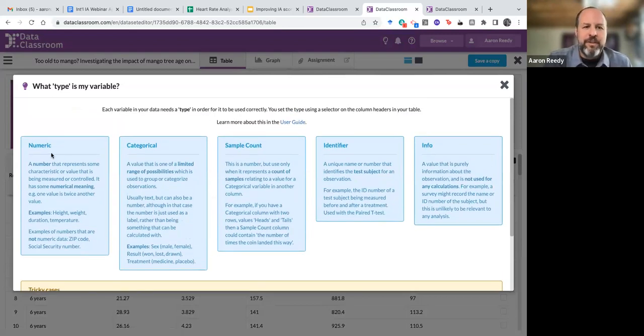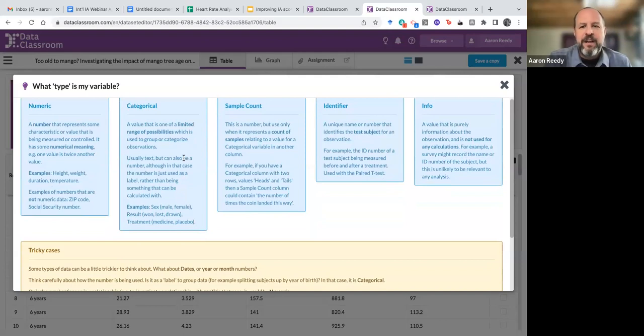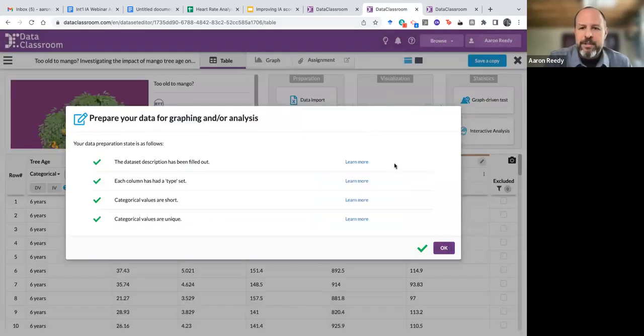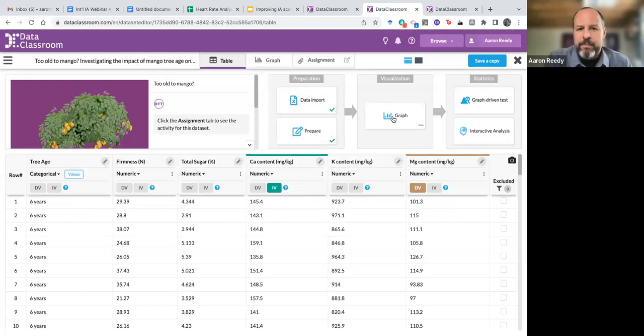So what is your variable type? Well, we'll explain the different types. We'll cover some tricky cases, and students can work through that. But in particular, Blake brought up graphing help.